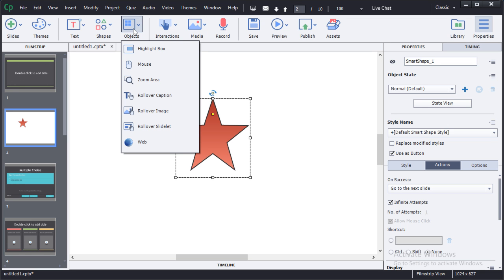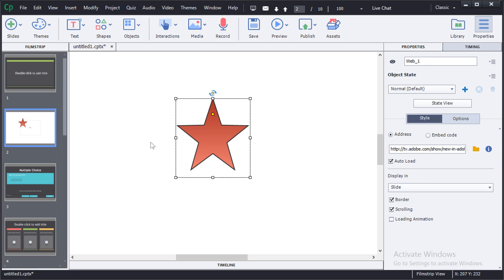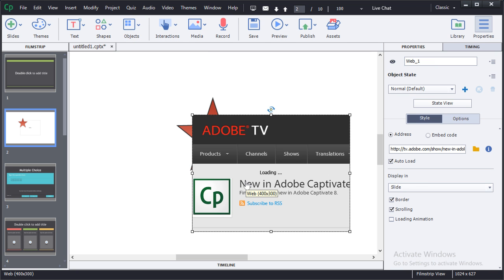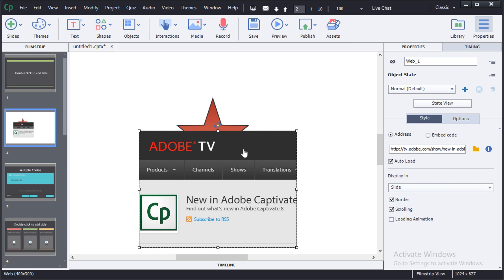The objects insert is right next to the shapes menu. There you can see that you can insert highlight boxes, mouse paths, zoom areas, rollover captions, images, slidelets. You can even insert a web object. This is like a web browser inserted directly into your project.